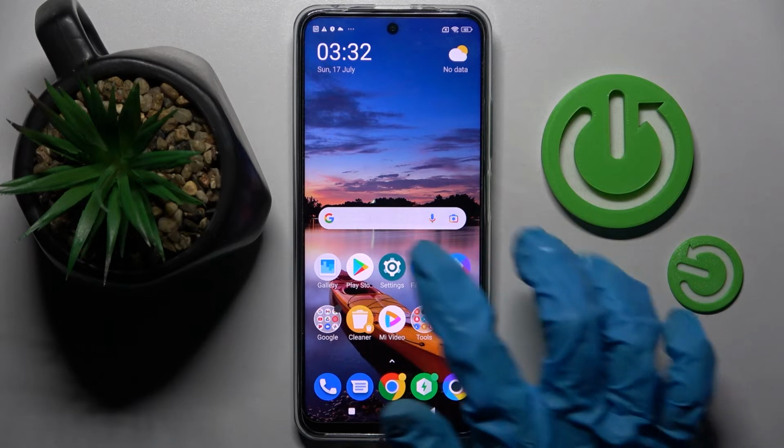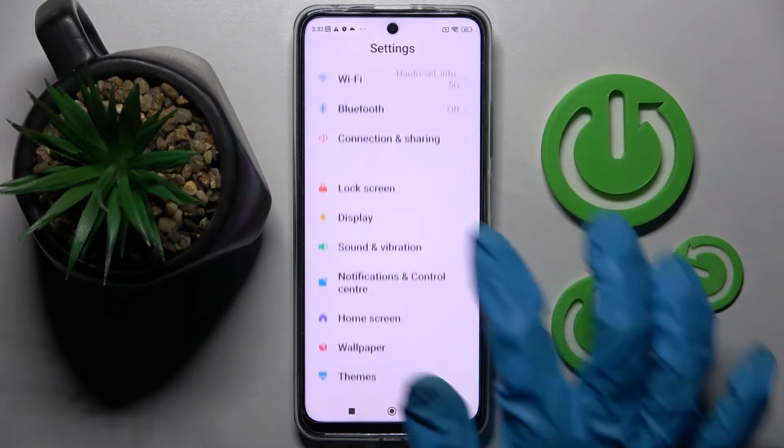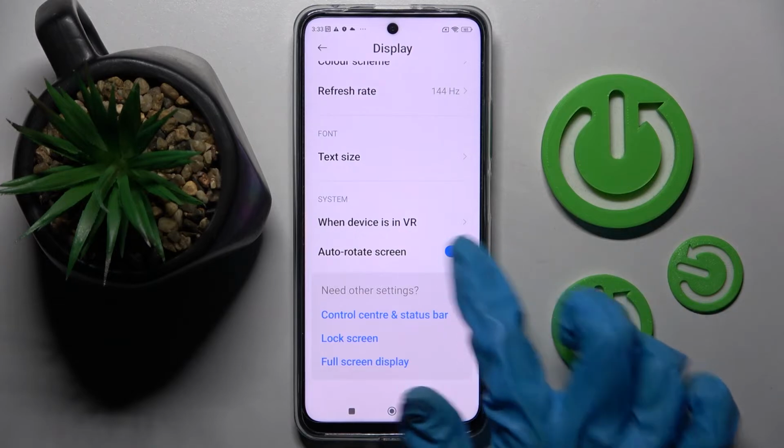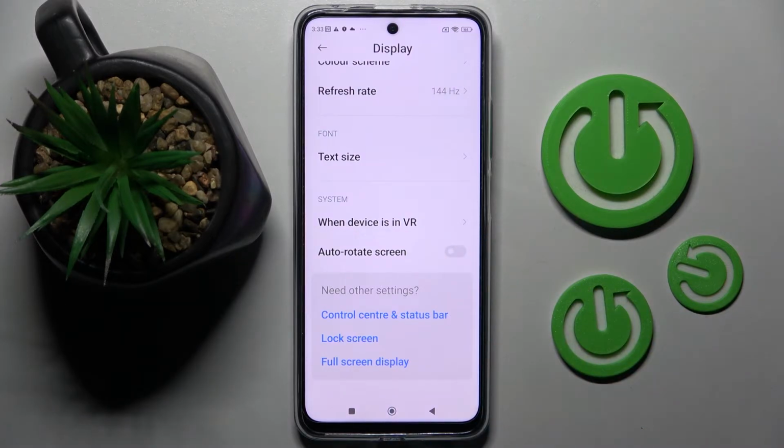icon. If you wish to, you can go into settings as well, scroll down and tap on display. Now scroll down and tap on this switcher next to auto rotate screen. If the switcher is gray, that means that auto rotation is off. In order to turn it back on, just click on the same one.